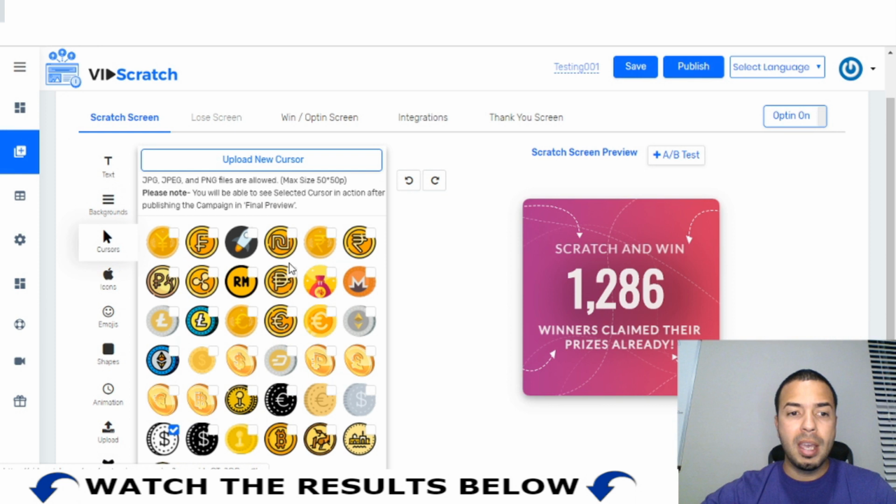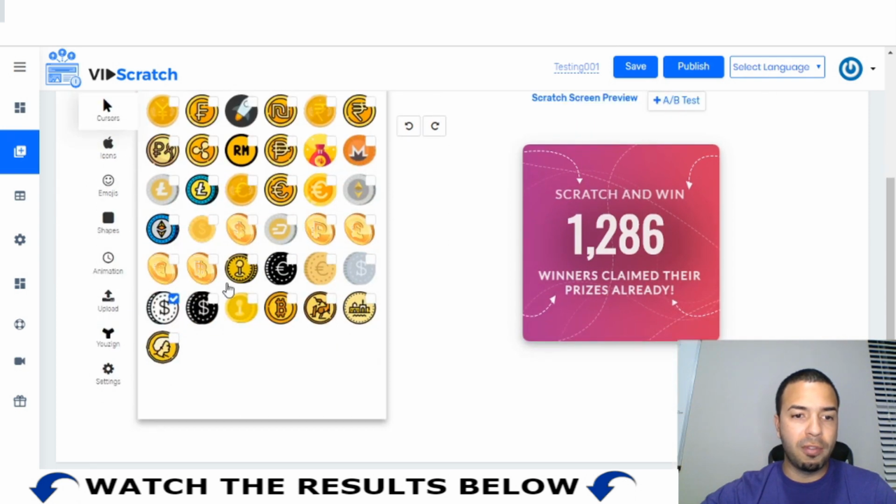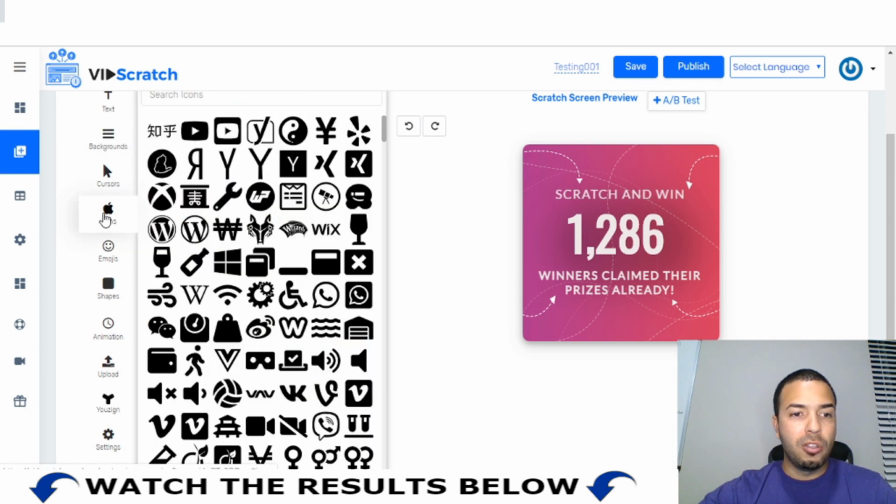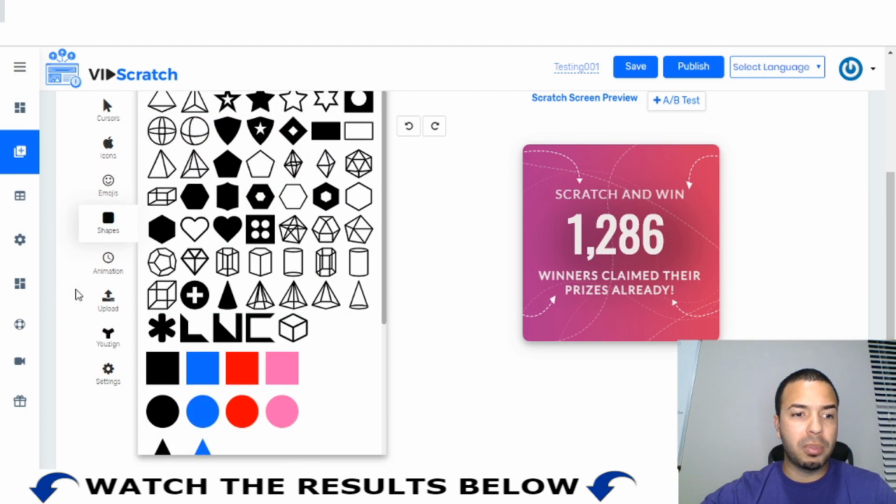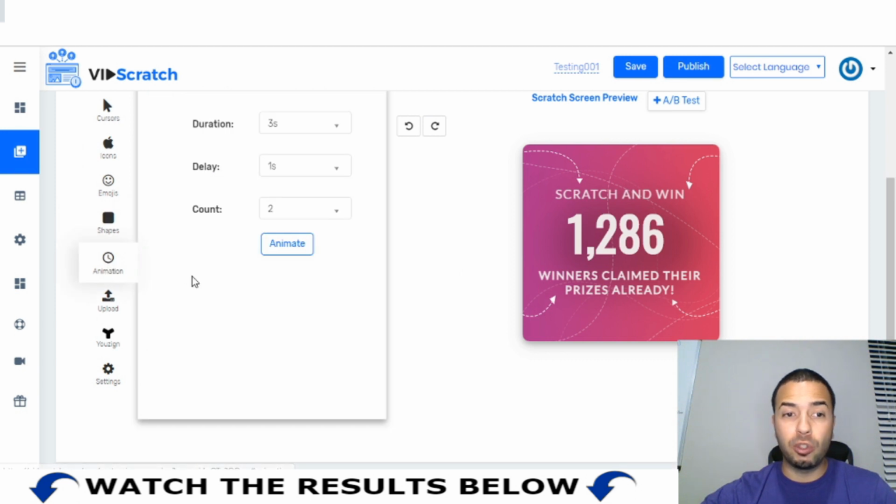The cursor is what they scratch with when they land on the page. So they're going to left click on the mouse, and then they're going to scratch it here, just like a scratch off, just like the lottery, if you will. So you can choose different ones if you would like. I just went with the generic dollar sign here. You can add icons to the little scratch off game here if you would like. You can add emojis, different shapes, animations, which is really cool.